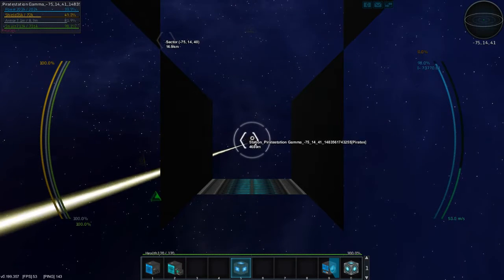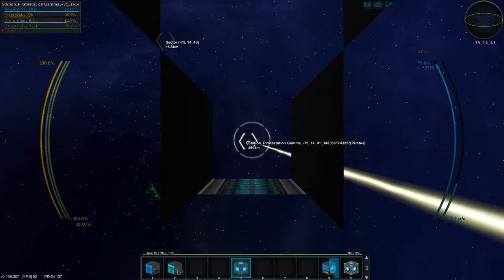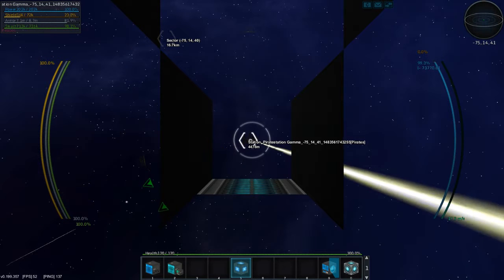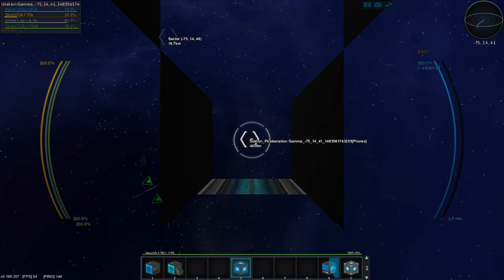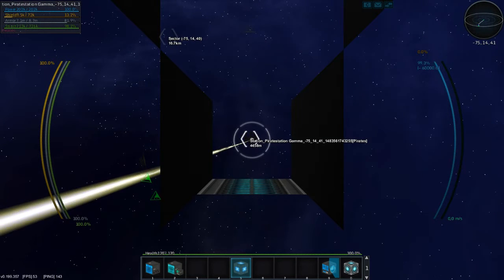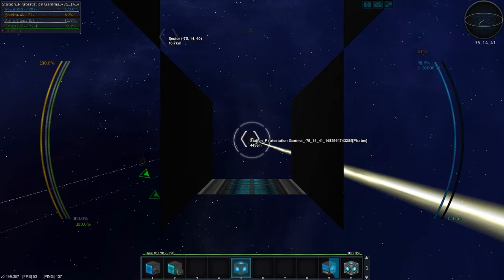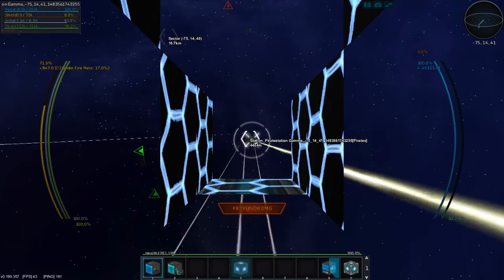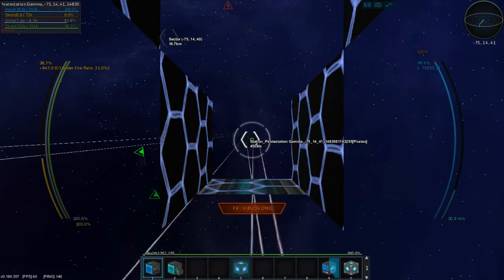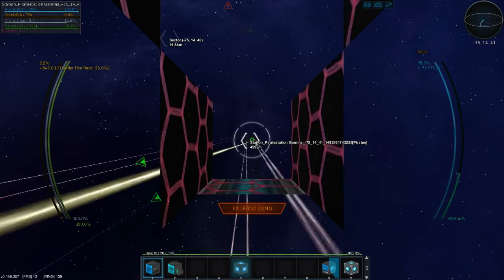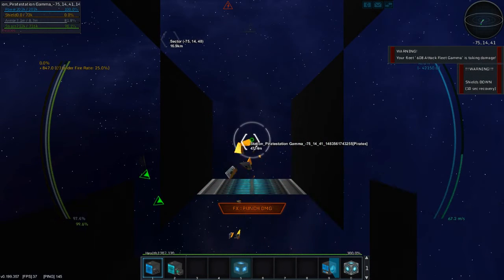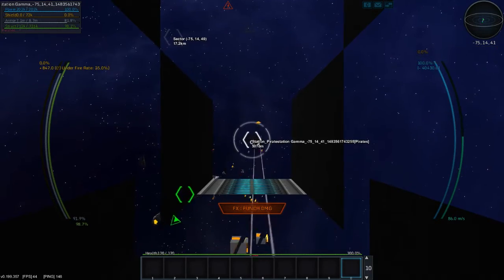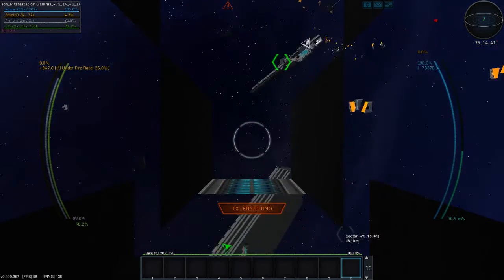Can I hit from here? I can. I can hit that from all the way out here. Okay. Shields are about gone. And I am under fire. My shields are about gone. Oh, not good, not good, not good at all. Alright. Forget this.